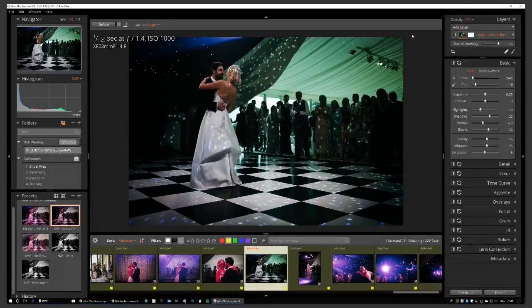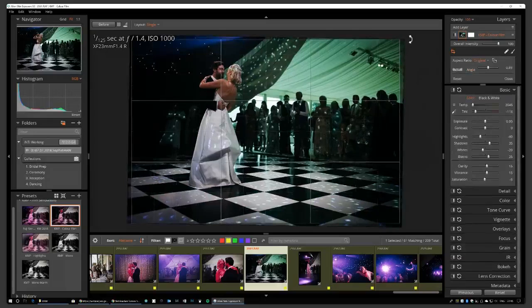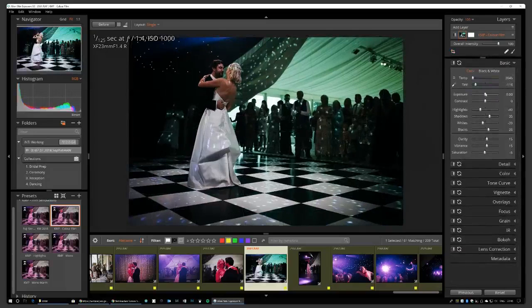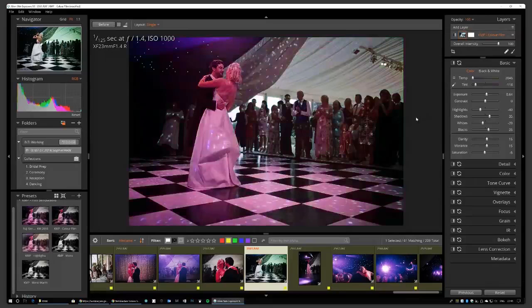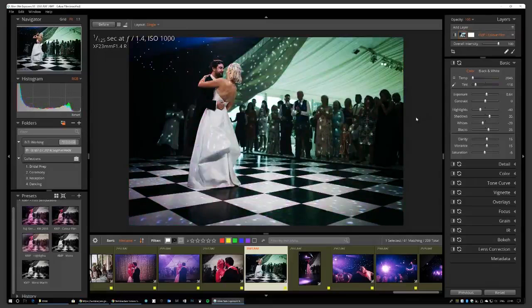I might crop it down a little bit, just straighten it up a little bit. I'm going to drag the exposure up a little bit more as well. And something like that. Now, that's good. If I hold down the backslash key, we've gone from that to that in like one click of a button. So it's really, really wonderful in terms of how much time it saves you.